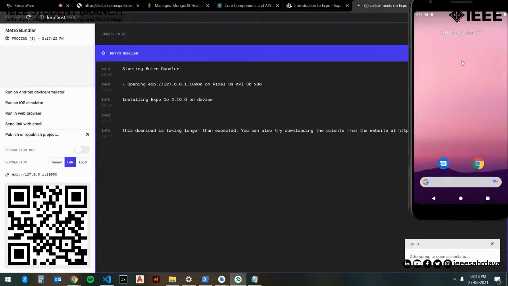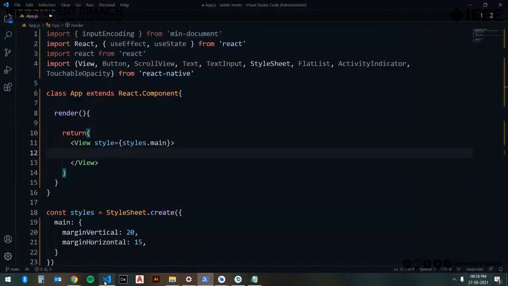Okay, I think it will open any second now. We'll continue with reviewing the code. What we have is a view component. A view component is basically a container in which you can put some stuff and display it there. If you're displaying a text or a button or anything, you need to put it inside a view component. That's how you put stuff.